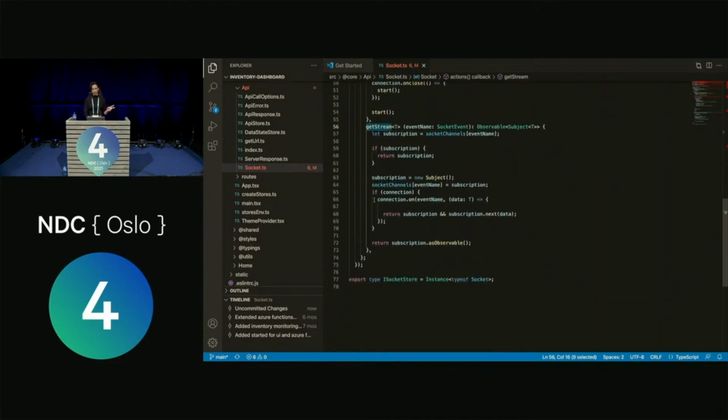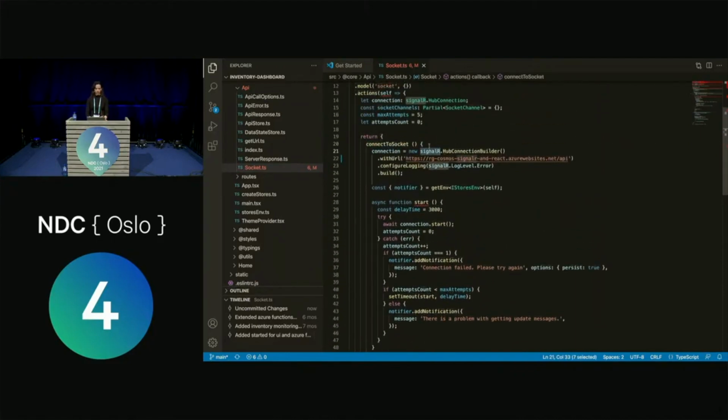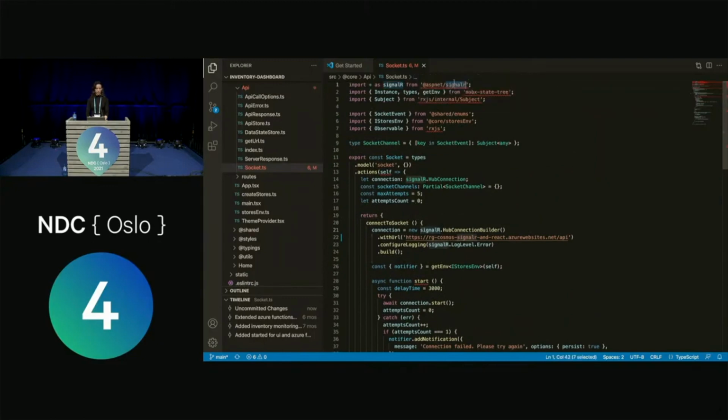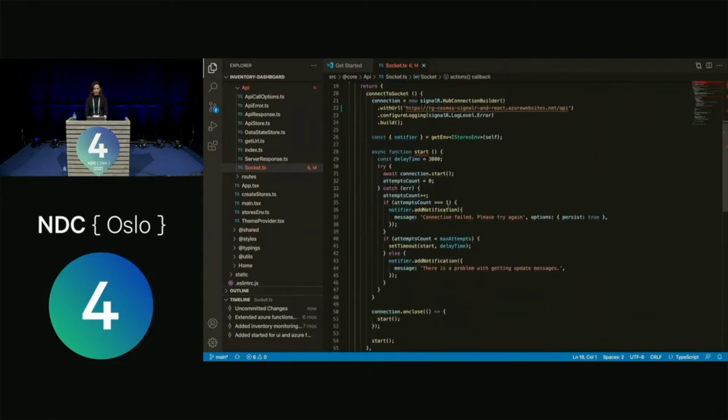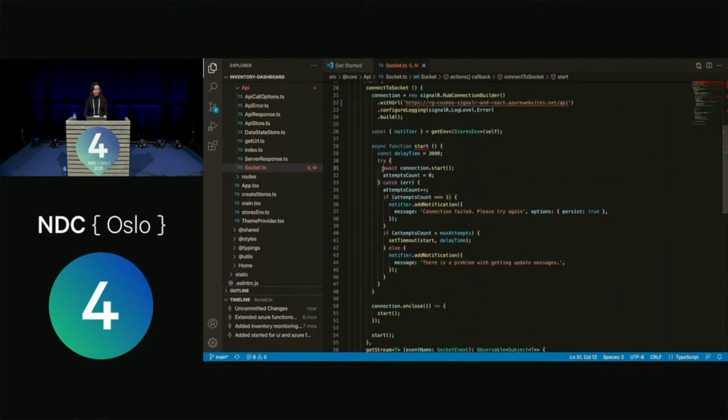So it's two actions. With the connection to socket, as I said, I'm going to use the SignalR library, and I'm providing the URL to my Azure function, and I'm starting my connection here. I can also provide some logic for how I'm going to handle it if something failed, maybe there is a problem with some notification, but that's basically up to you how to do this. But the most important line is this one: connection.start.